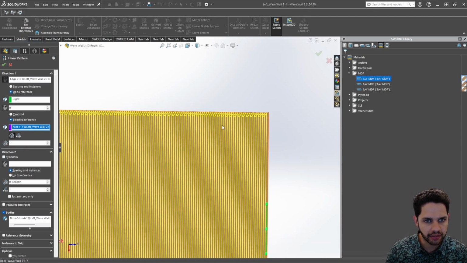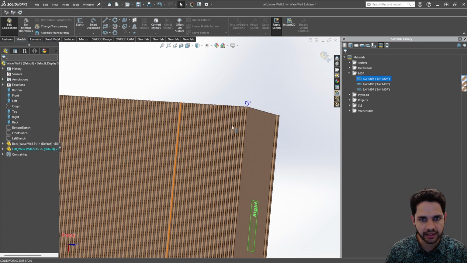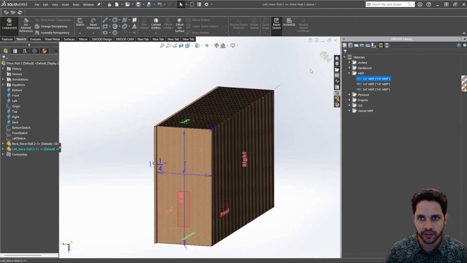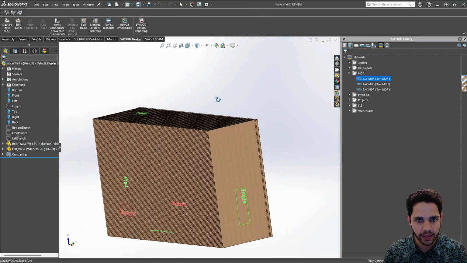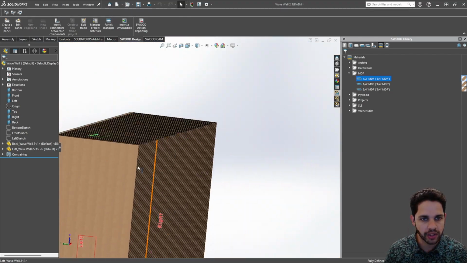There's a lot of instances of that. Let's hit check and see how that looks. So yeah, this is a lot of panels, but I think it should be fine for now. Okay, so cool. We have our linear pattern of those 1/2 inch panels.